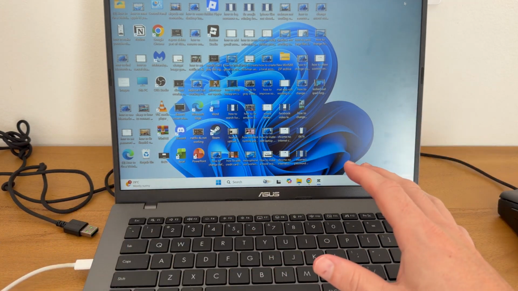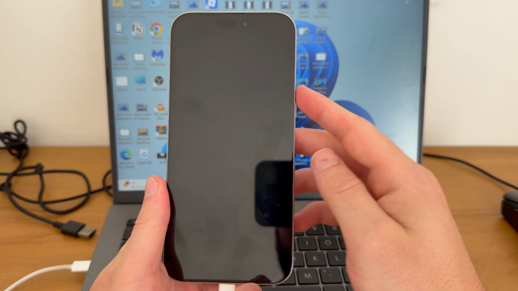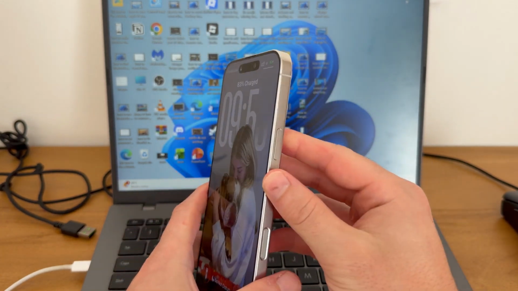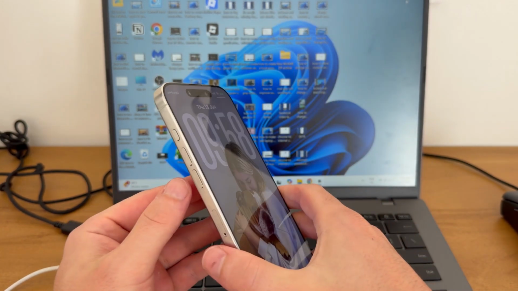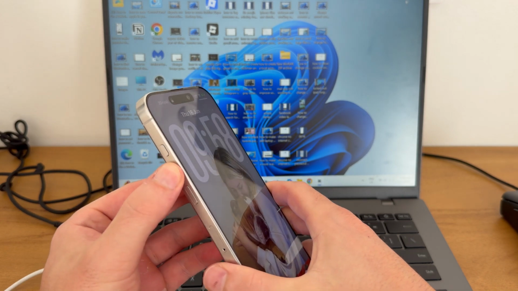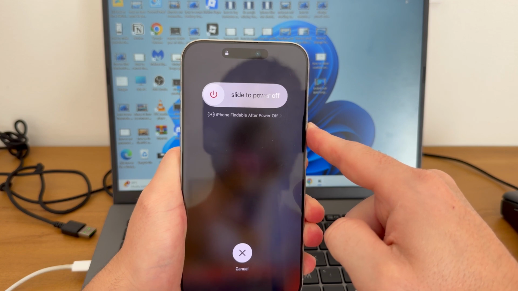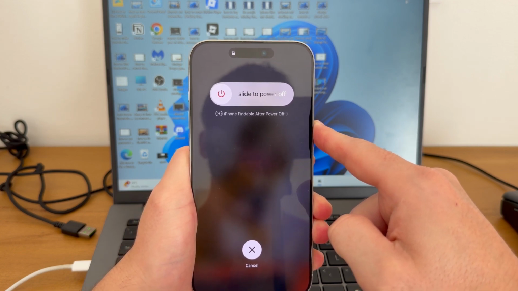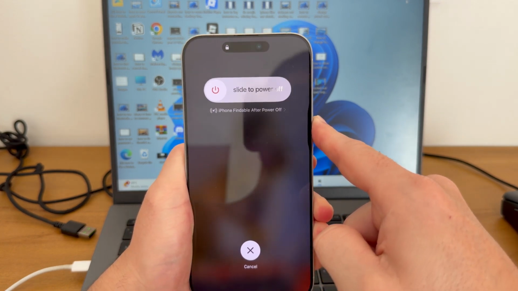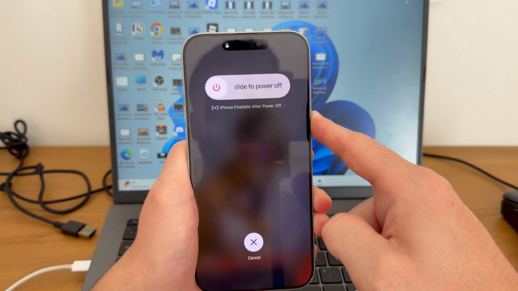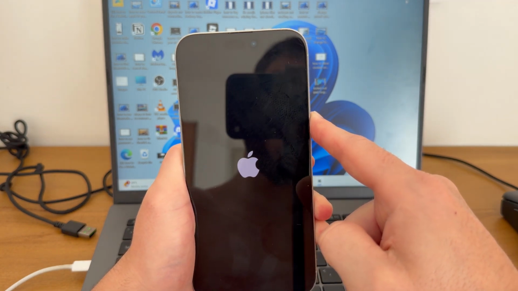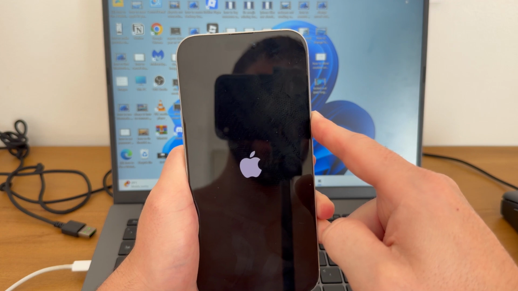Now make sure your iPhone is turned on like this, and then we need to go and press down the following keys on the device. So you're going to quickly press the volume up button, the volume down button, and then hold the lock screen button on the right hand side of your phone. Now continue to hold the lock screen button down and eventually you'll see the Apple logo. Continue to hold the button down until the recovery page appears like this.